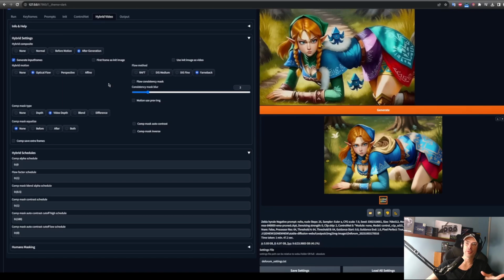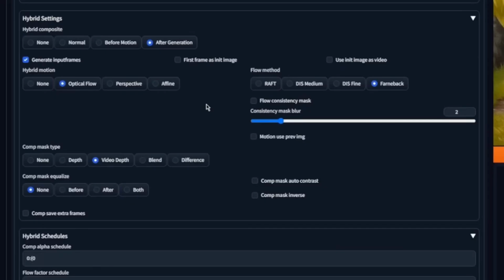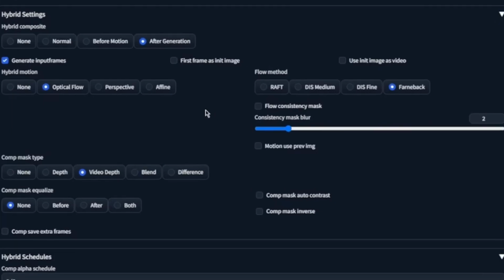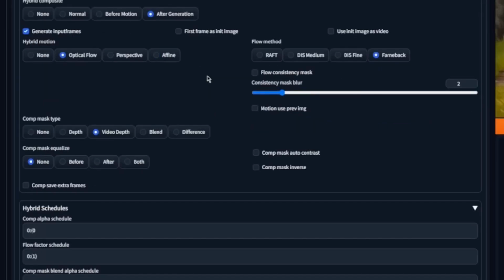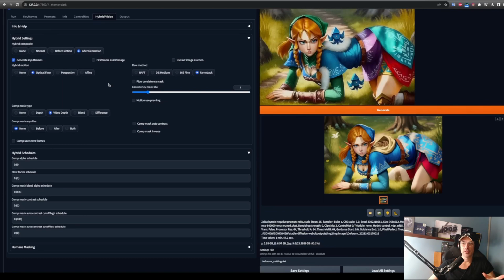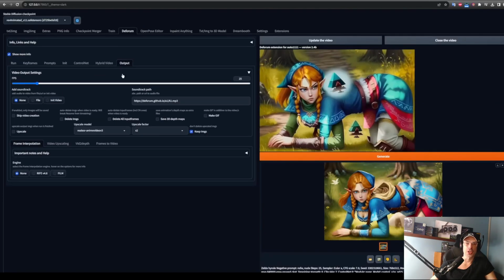And then in hybrid video, we're going to put the following. Hybrid composite is after generation. We're going to check the generation input, uncheck the rest. Hybrid motion is going to be optical flow. The flow method will be Farneback, consistency mask blur at 2. Comp mask type, we're going to put video depth, and comp mask equalize, we'll leave it at none. And that's about all you're going to change here. And besides that, you're just going to run generate.